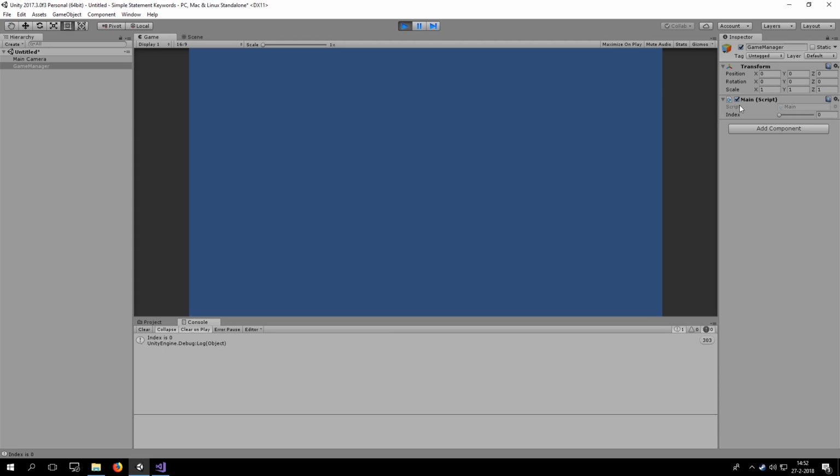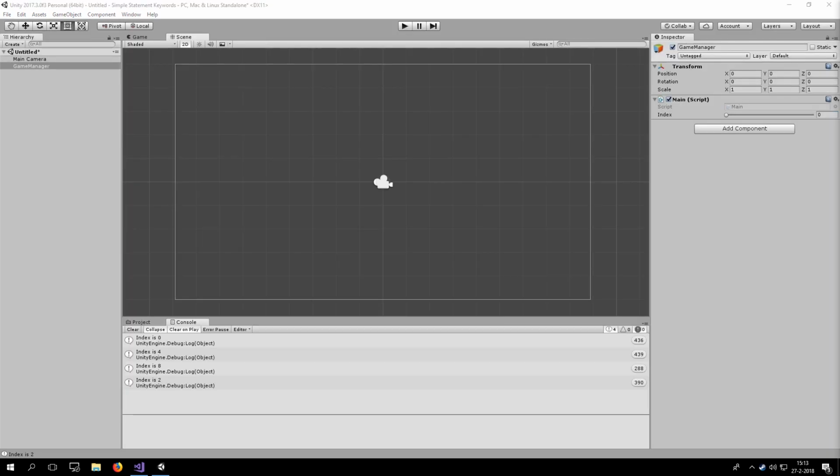It's saying that index is 0. Now if we set index to 4, we'll see the other prints index is 4. If we set it to 8, it will print index is 8. Set it to 2, index is 2, and so on. Now that we have our if statement working, it's time to look into for loops.